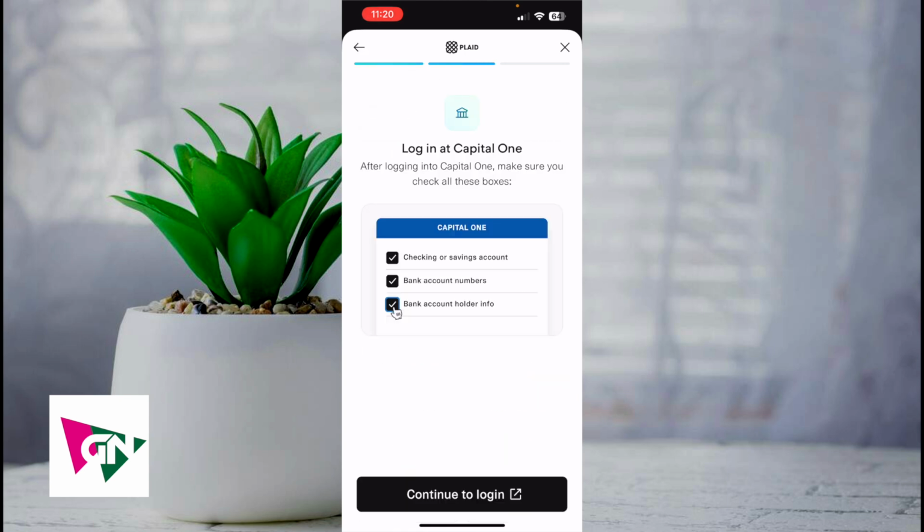And then from here, it's going to prompt you to log into your Capital One bank, so that you can select which account you want to connect to the OnePay app. But there you have it, guys. That right there is the best and easiest way that I know of to actually go ahead and connect your Capital One bank with the OnePay app.